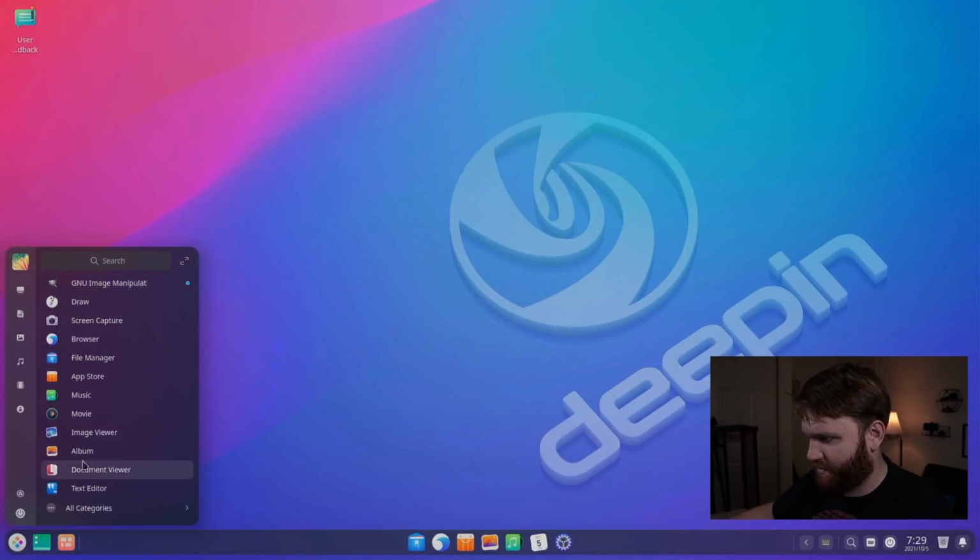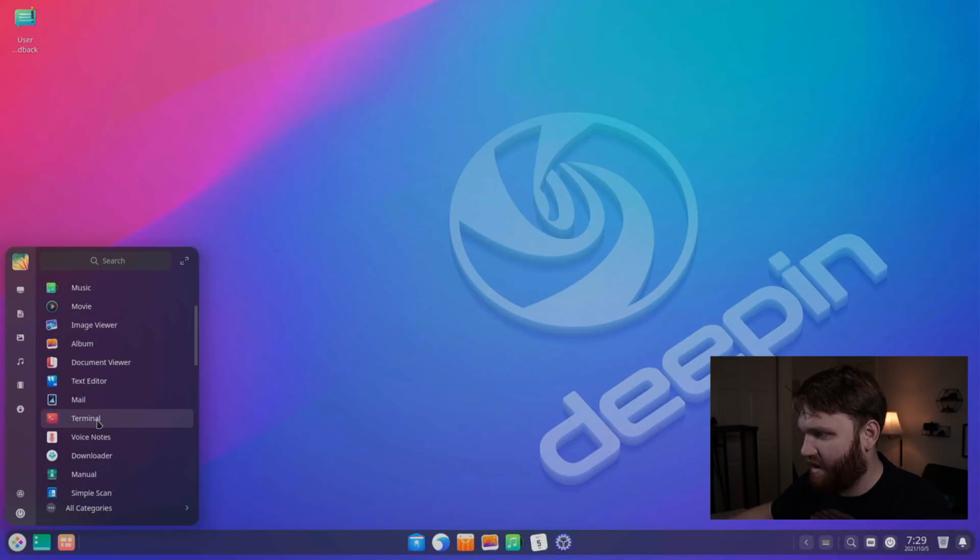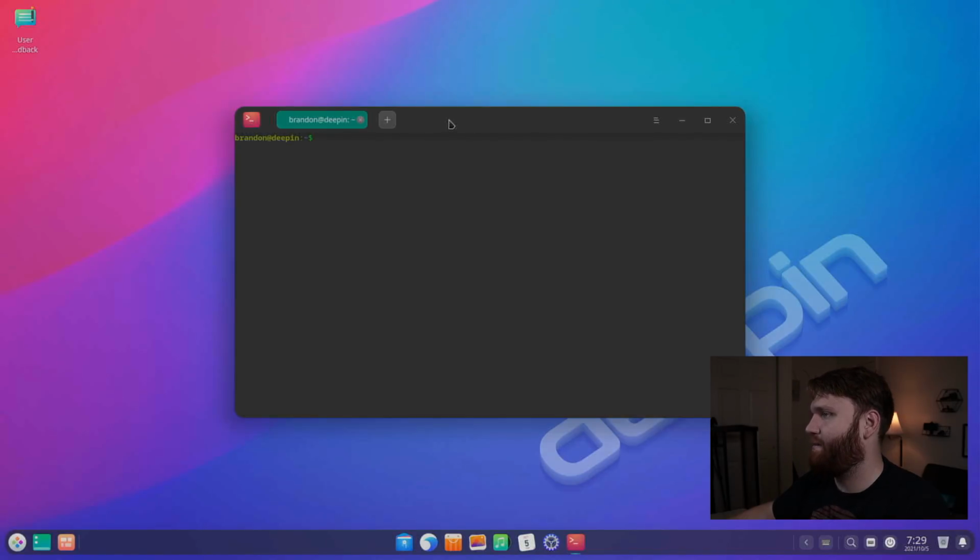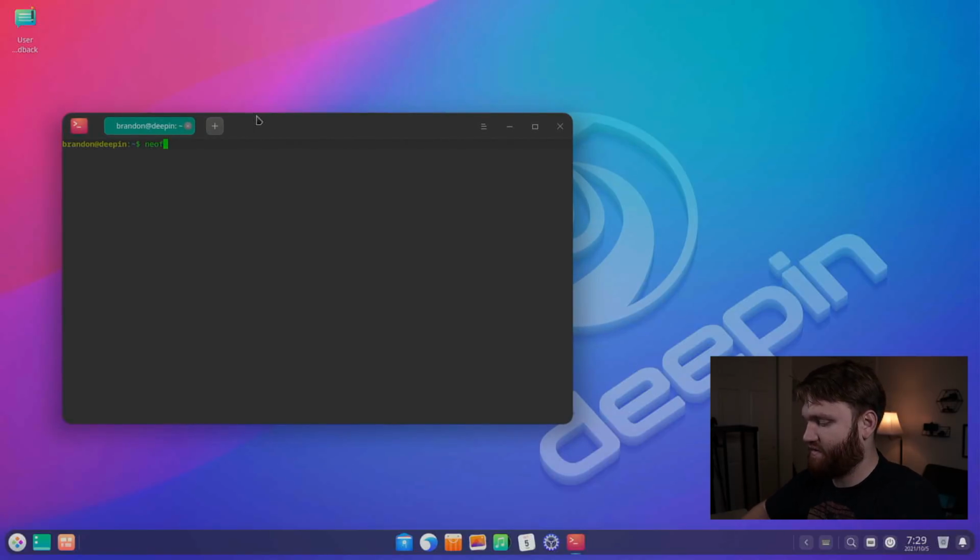But going back to our applications here, we have our music app store, the browser we kind of dipped into a bit. We have our terminal. So if we open that up, the Deepin terminal is actually pretty nice. Let's see if NeoFetch is installed. It is not.